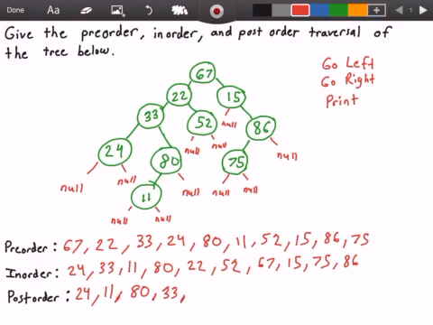All right. And now we go back up to 22 and we go as far right as possible and we get to 52. 52, we go as far left as possible, it's null. And then we go as far right to 52 as we can, and it's null. So we're just going to print 52. And then we go back up to 22. We went as far left and as far right as we possibly can, so we print 22.